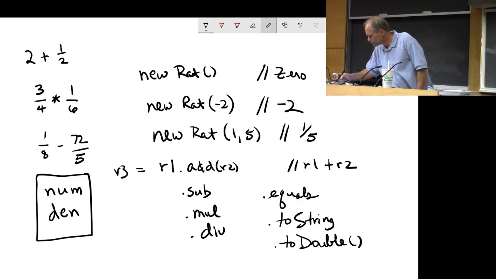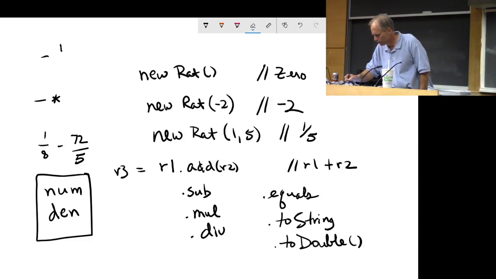I need some space here. I'm trying to figure out. I'm new to this here. Make some space up here. Okay.